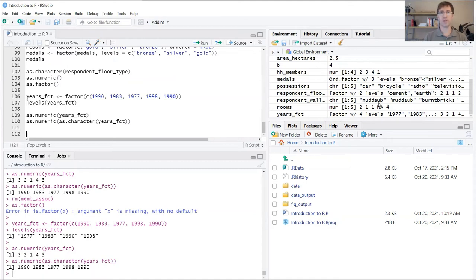One more important virtue of factors is it allows you to get a quick overview of your data. And it does this by using these levels to essentially work as bins to collect all of your records. So I mentioned earlier with respondent floor type that even though each house has a different value in that field, you can essentially group them all into either cement, earth, or one of the other levels of that factor. So if we use this in conjunction with the plot function, then you can essentially see this represented as a bar graph.